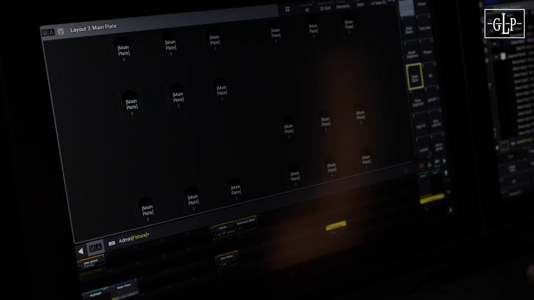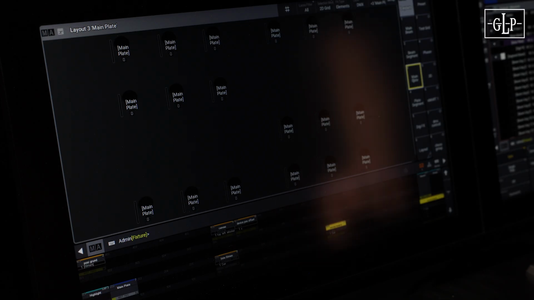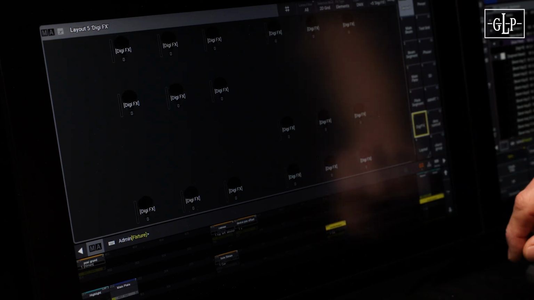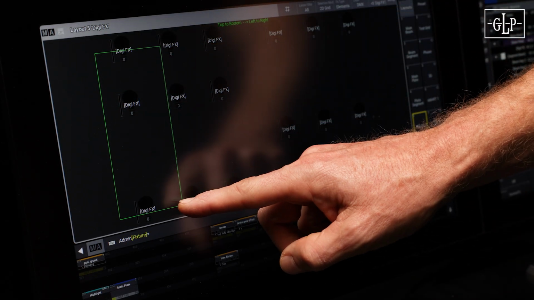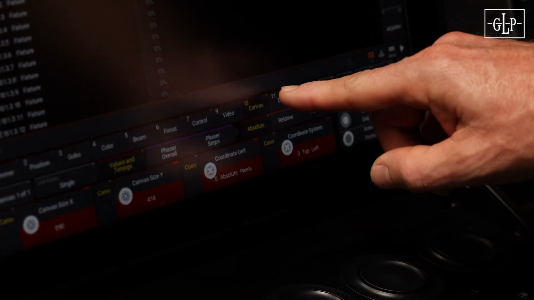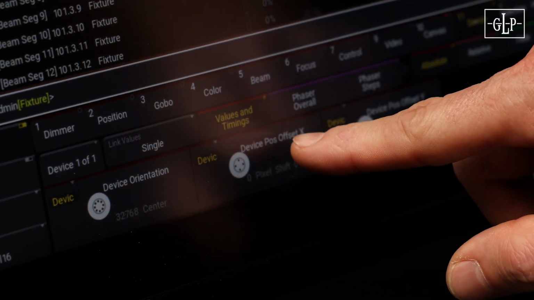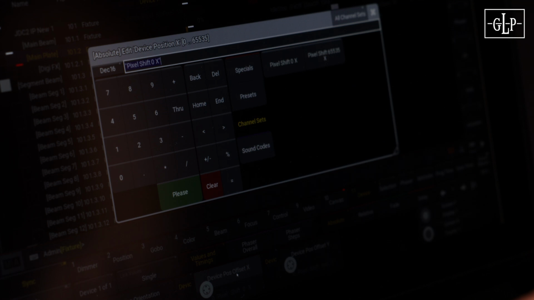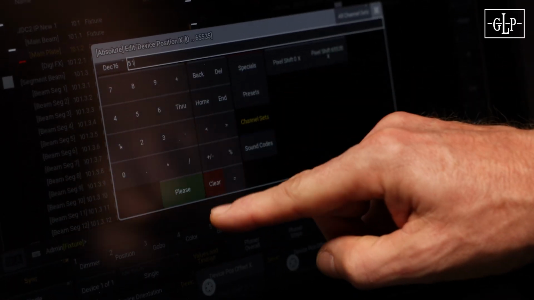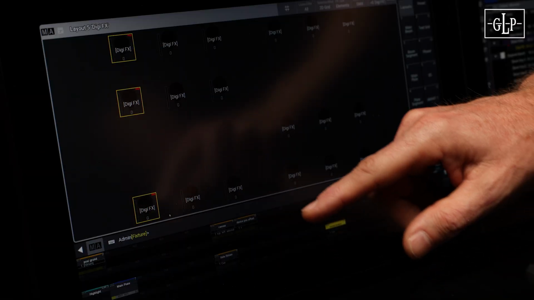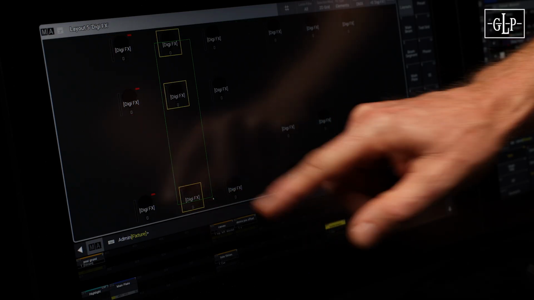Since our devices are arranged horizontally and vertically in a grid, we can select multiple devices accordingly and enter the previous calculated X and Y values. We proceed as follows. Select the devices in the first vertical column. Then under Devices, enter the value device position offset X, in our case 51 pixels offset. Now the second column, and so on.